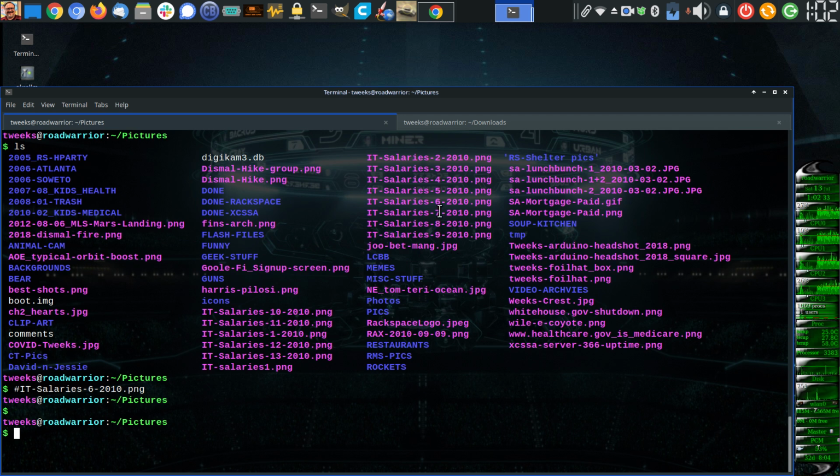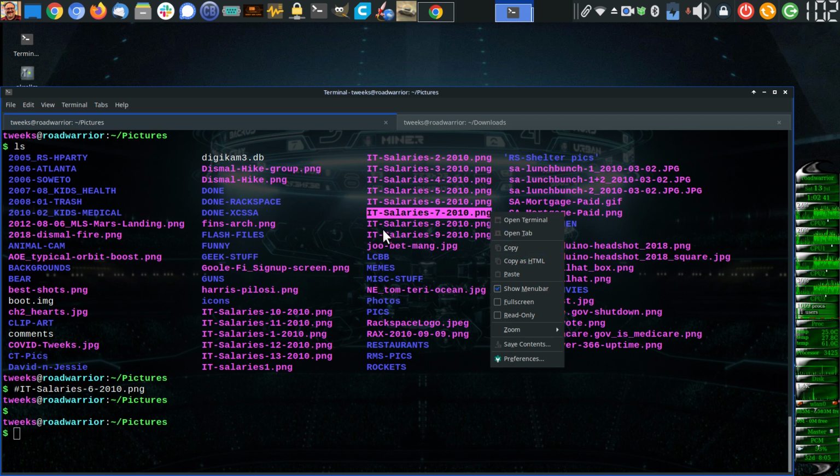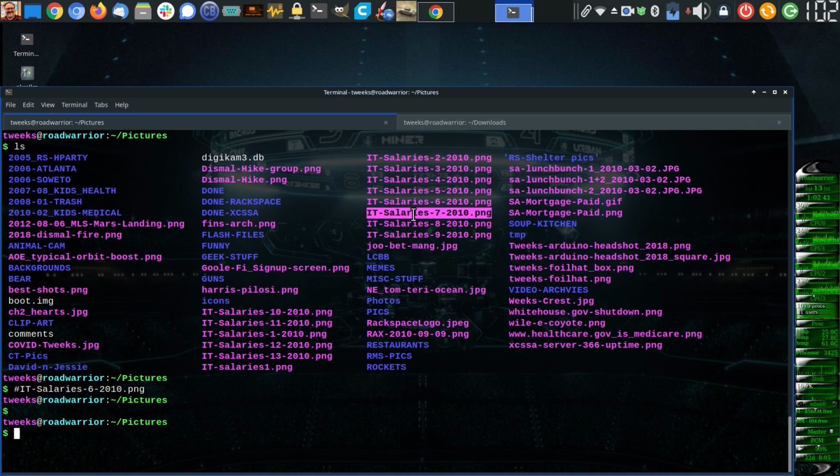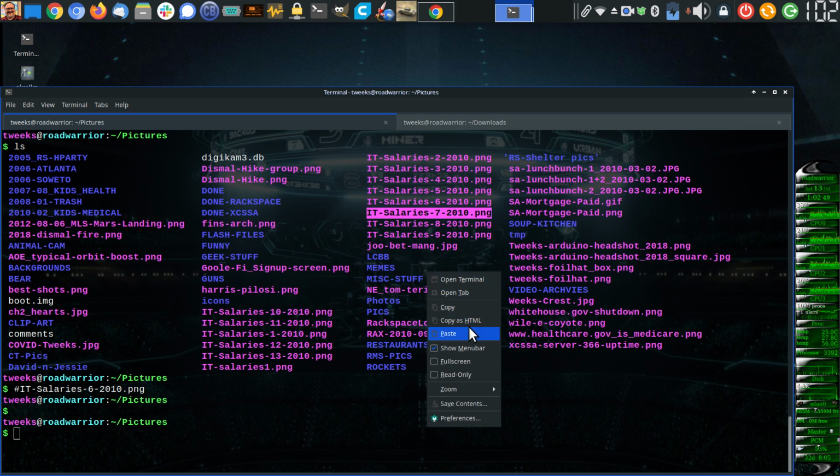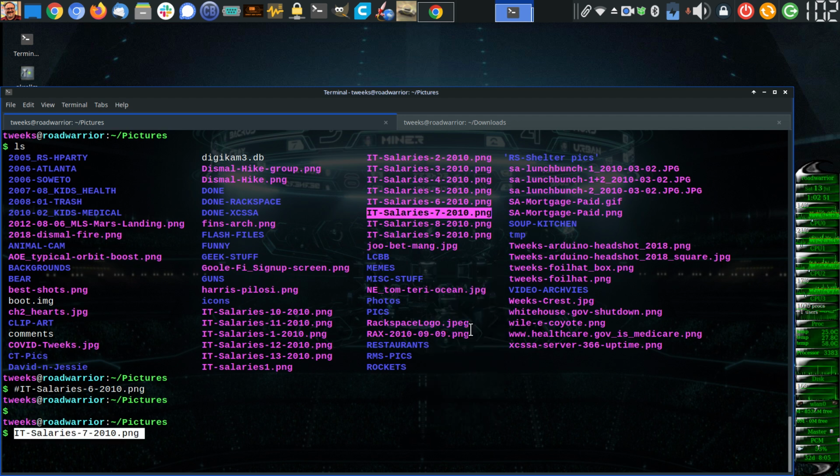Most people teach you the Windows way, which is highlight something, and then right-click, copy, right-click, paste. Okay, that's very cumbersome, and I don't know why Linux people continue to do this, because that's not how Linux was designed. There are two copy-paste buffers in most Linux systems.